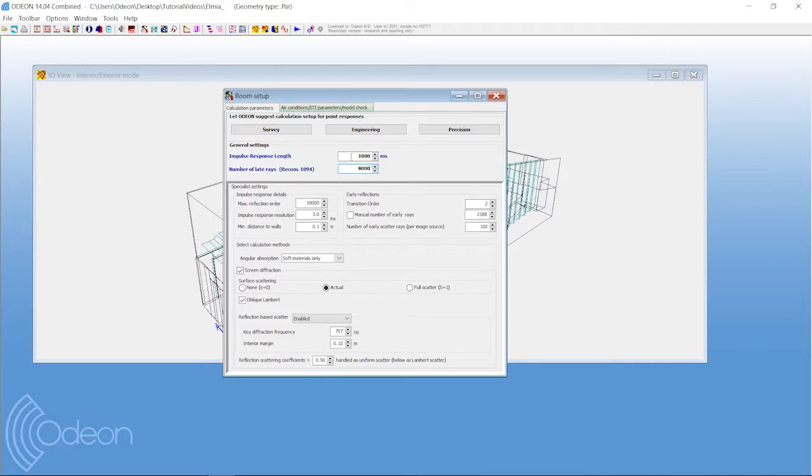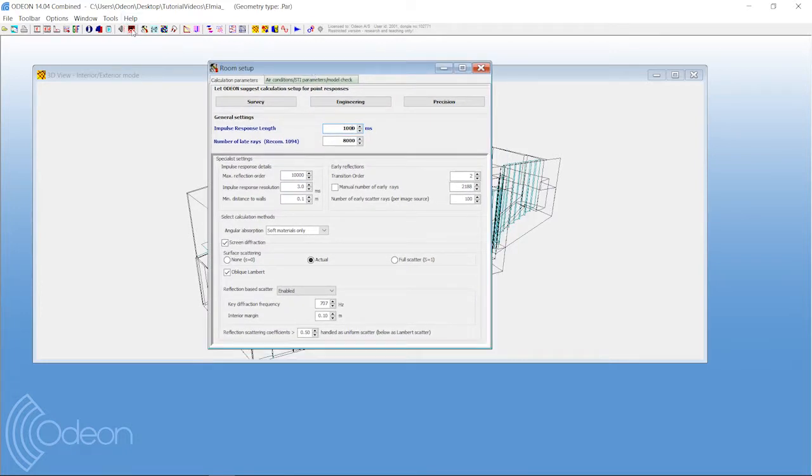Then you have the impulse response length, and here you should try to guess. Sometimes you can do it from the quick estimate in the material list, but guess what the reverberation time is. Let's say the RT is 4 seconds, then you would set this to 4,000 because you need to cover that. It's the length of the impulse response we calculate from. Let's just see what happens if we make this too short. Let's say it's only 500.